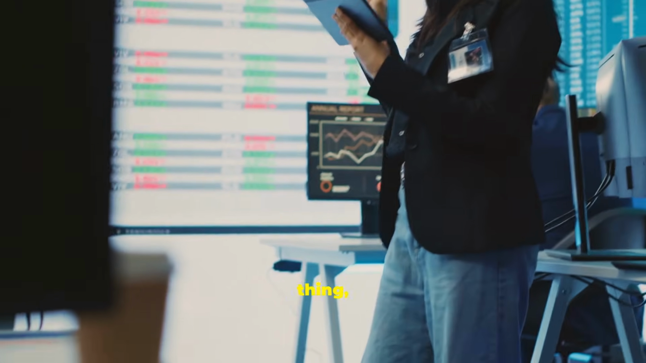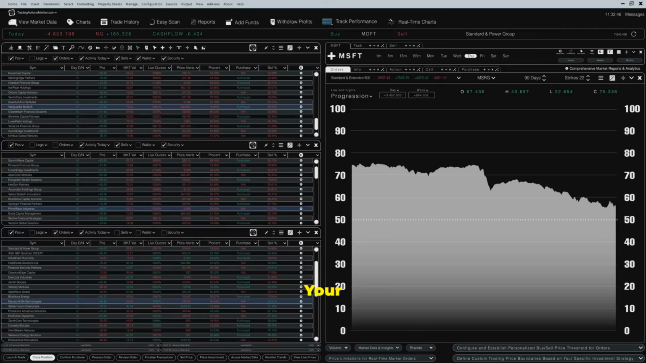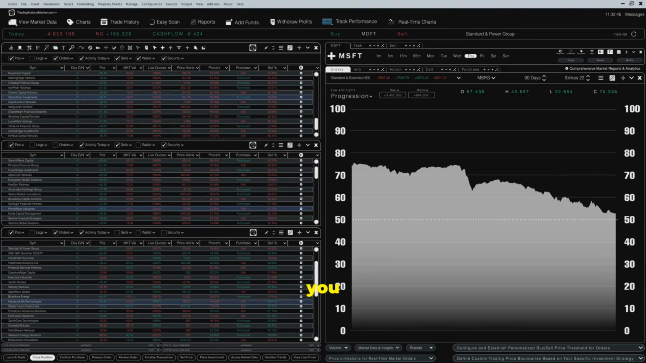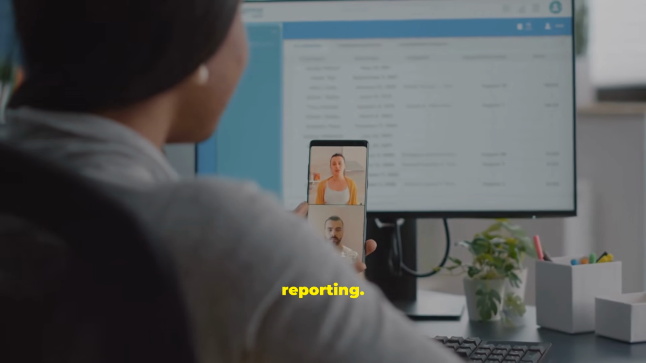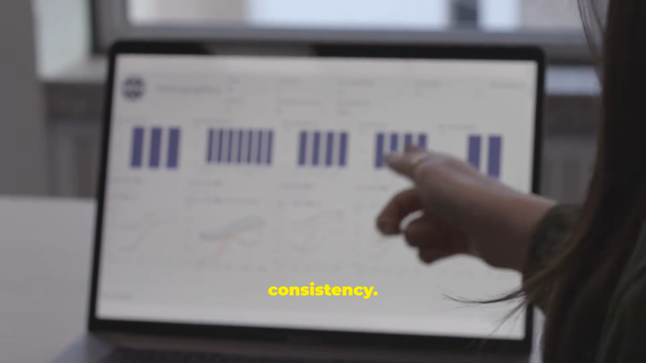Using reports is one thing. Trusting them is another. Your reports are only as good as the data you put into the system. Building good habits is essential for accurate AP reporting. The most important habit is consistency.